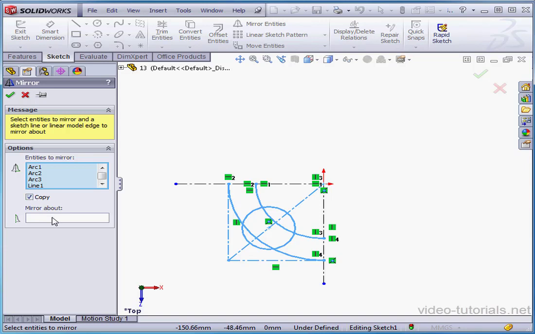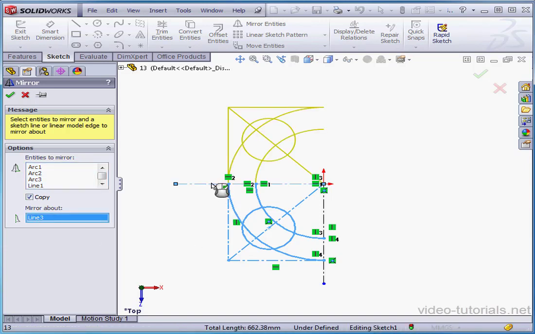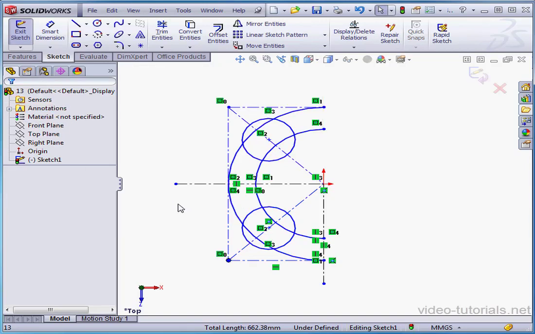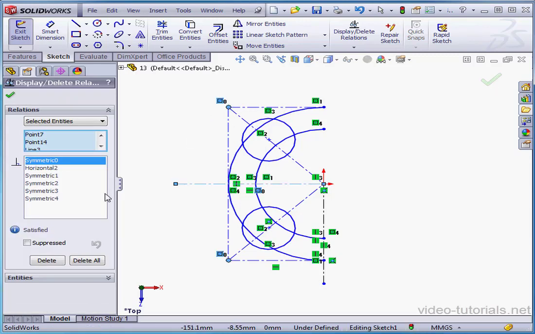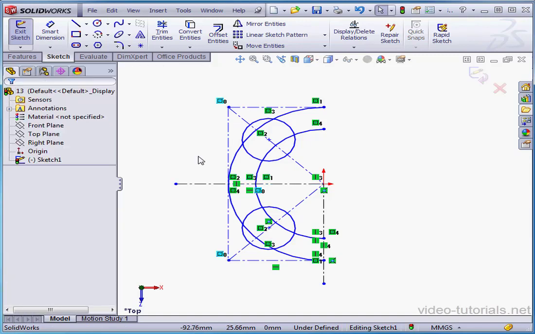I've done it with a window select, copy, mirror about. Let's select this line. There's our preview in yellow, accept. Notice we lost this horizontal relation. SOLIDWORKS replaced it with a symmetry relation. The point is this: even when you make your sketch fully defined before you apply the Mirror Entity tool, the sketch may become underdefined once you apply the tool.